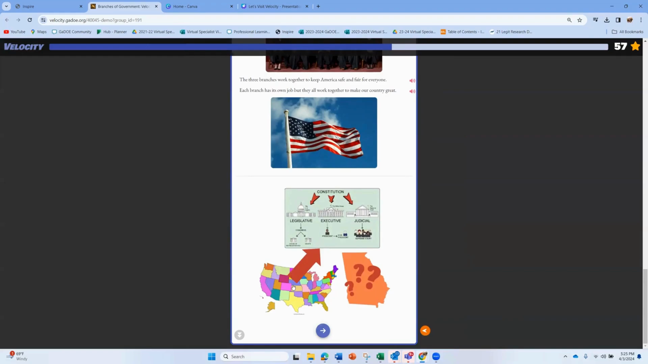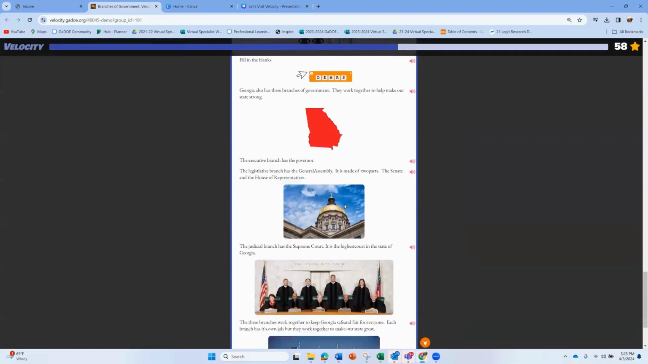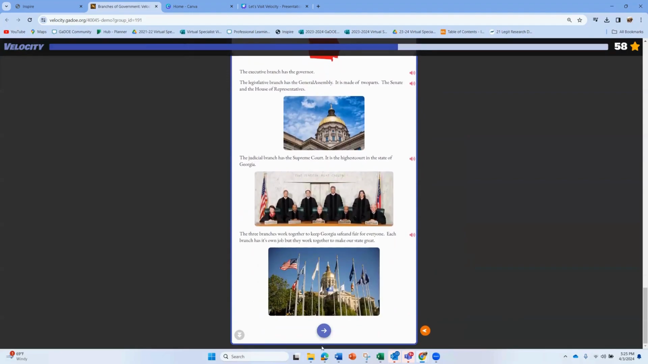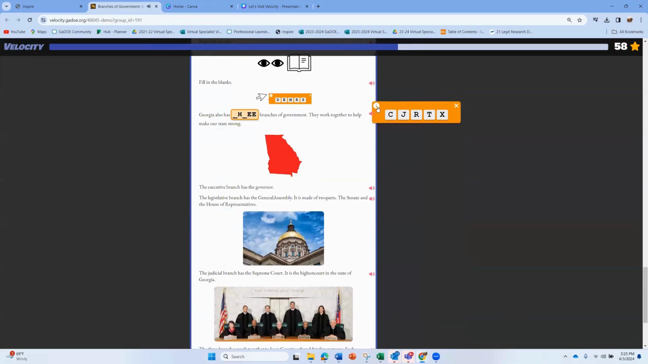We've looked at America, we looked at our country. Now we're going to look at our state. And it's going to be similar in format. They're going to go through, read the passage, and then they're going to learn about the Georgia branches of government. When they finished reading it, they're going to hit the blue arrow. And again, they're going to go back in and fill in the blanks just as they did with the video above.